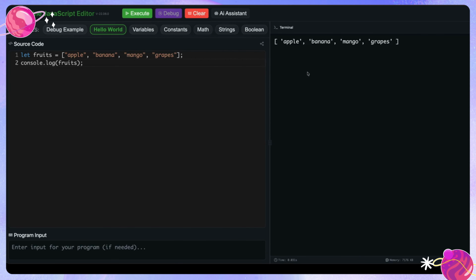But what if we want just one item? So I could type fruits and then a square bracket and 0. Then after this I'll type // apple. So over here, as you can see, it will only print apple.